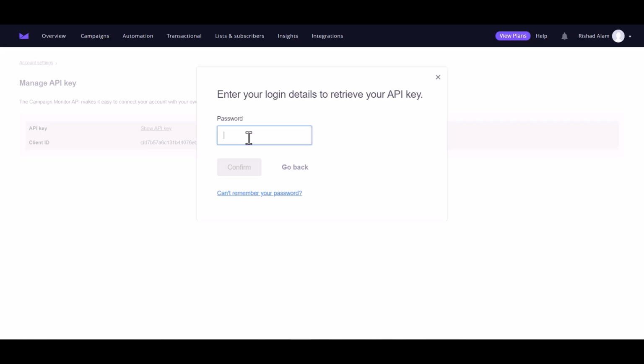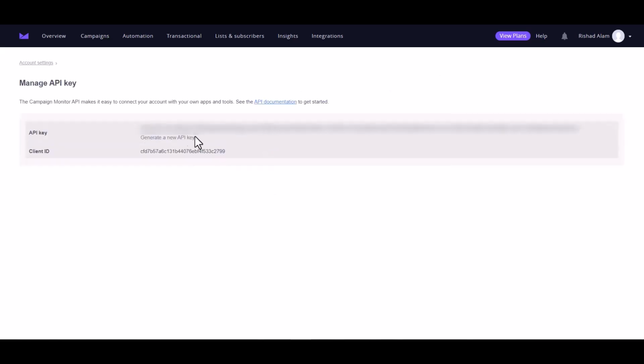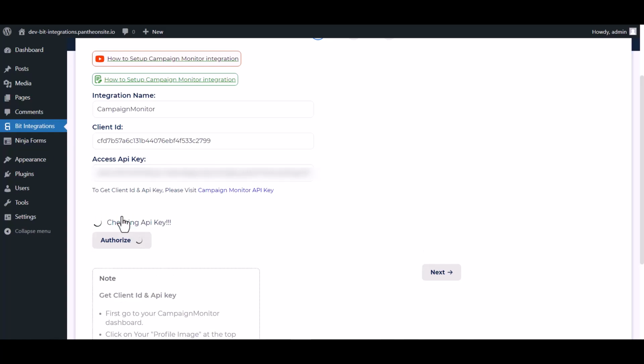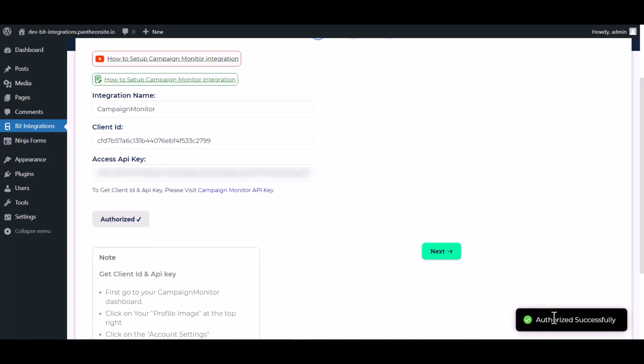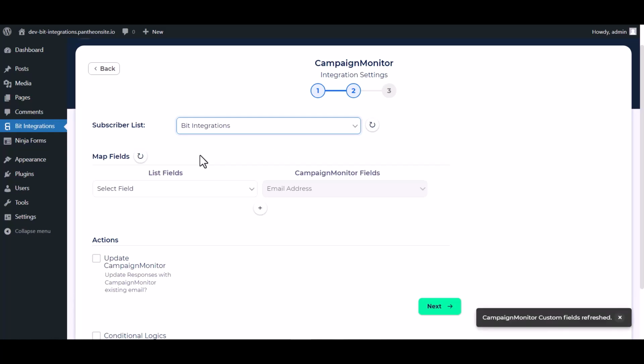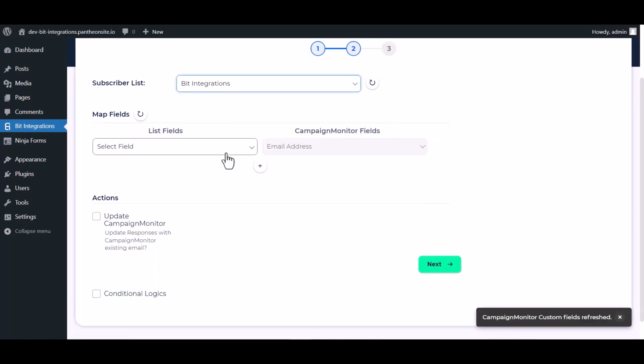Give here your login password and confirm it. Copy the API key. And paste it here. Authorize it. Authorization is successfully done. Next. Choose a subscriber list. Map the respective fields.